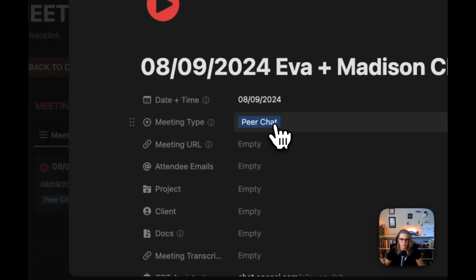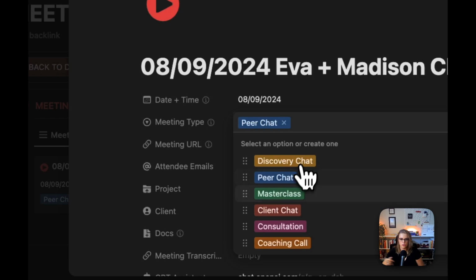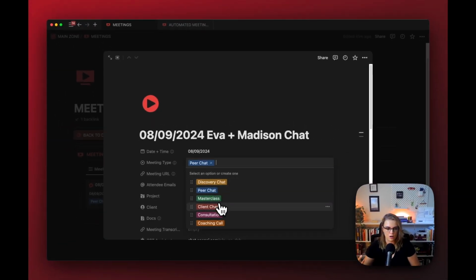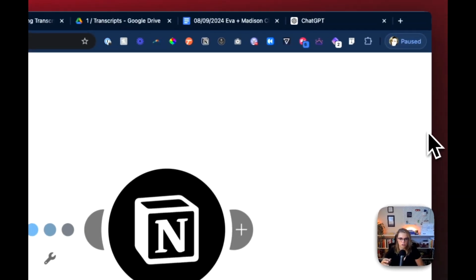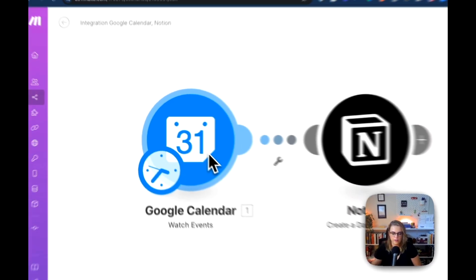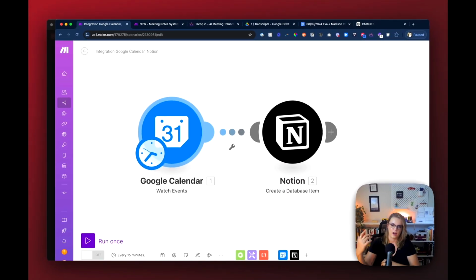So I have this marked as a peer chat, but I also have discovery chat or client chat, and some of this can be automated. In this automation here, if the calendar event is coming from somewhere specific, let's say I use cal.com for my calendar bookings, I have different types of events that get booked with me. So instead of this generic Google Calendar trigger here, I could set up multiple different pathways and scenarios so that when I get a discovery call booked, or an onboarding call booked, it goes to a different path.